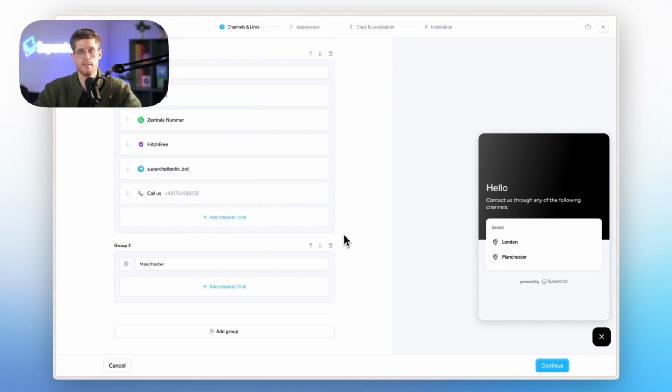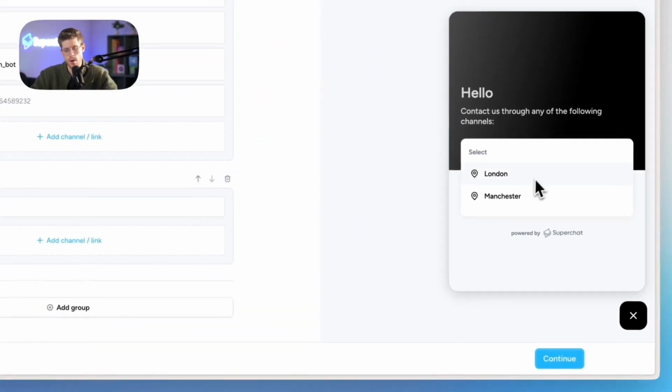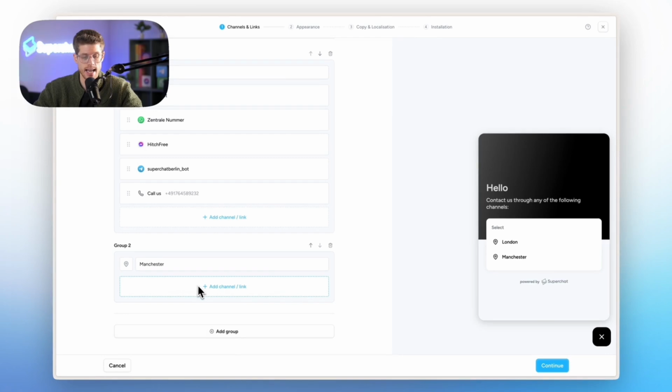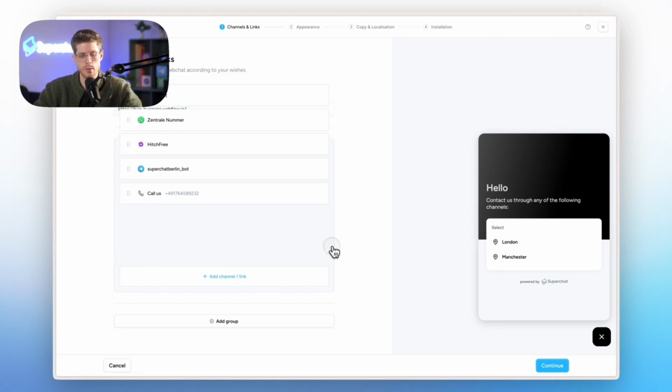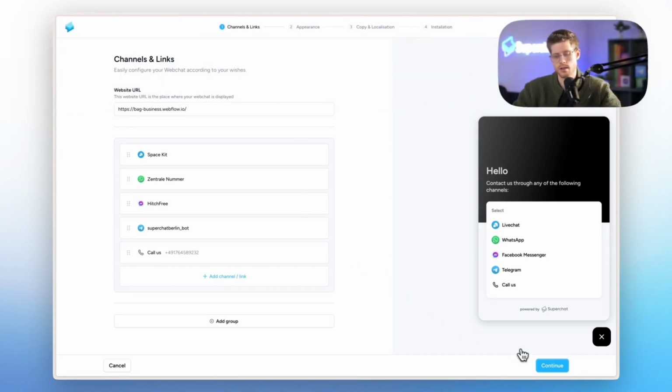And now all your patients that come to the website first have to choose which location they want to talk to. And then you would go ahead and add all the channels that are relevant for Manchester and for London. And then you can already route all the messages coming in from your customers. In our case, we will keep it simple, so I will delete it for now. And let's continue with the next step.